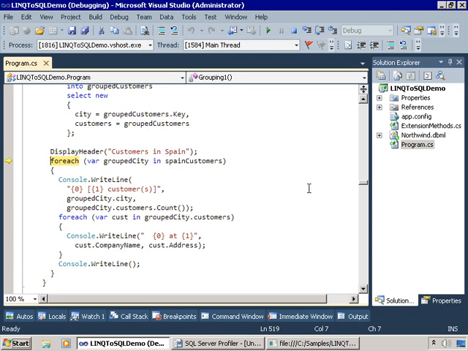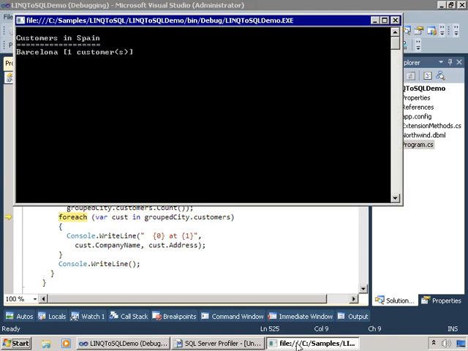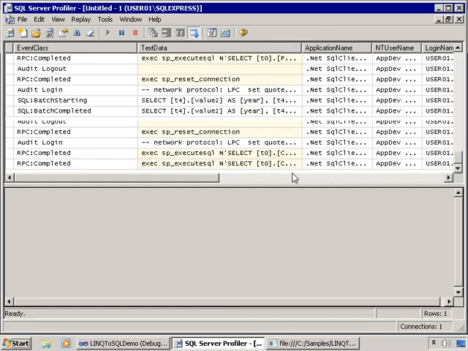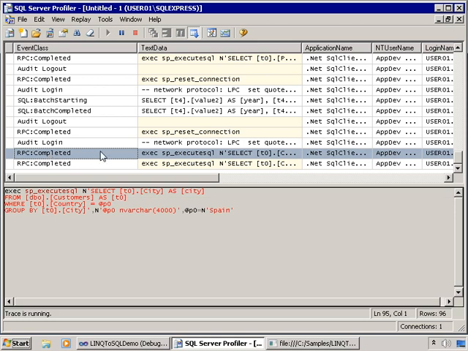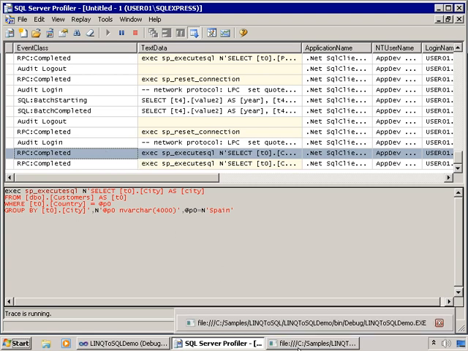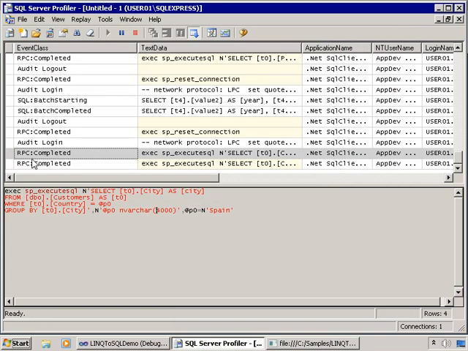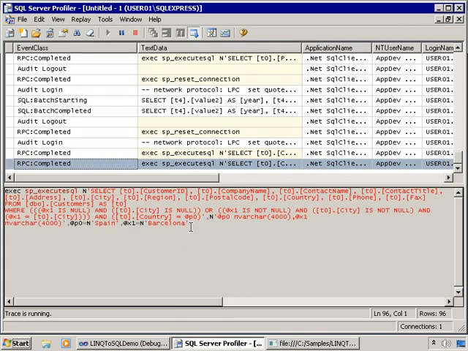So now for each city, we're going to display the city and the number of customers. So for the first city, we'll display Barcelona 1 customer. Let's go into the SQL profiler and see what we've sent. We've actually now sent two queries. The first was to get cities from the customers table grouped by city. So this brings back the list of cities. And now we want to look for a particular city, which is Barcelona. So we're going to send this statement, bring back all of the customer information where the customer is in Spain and also in Barcelona.